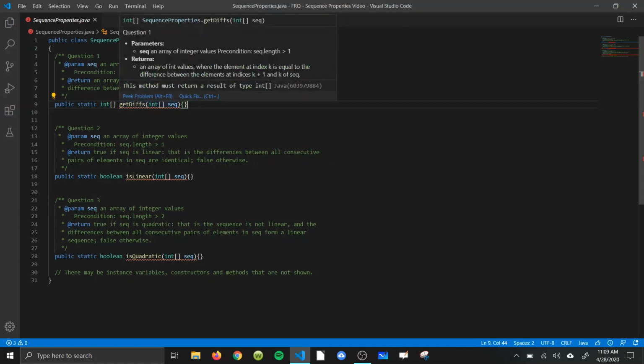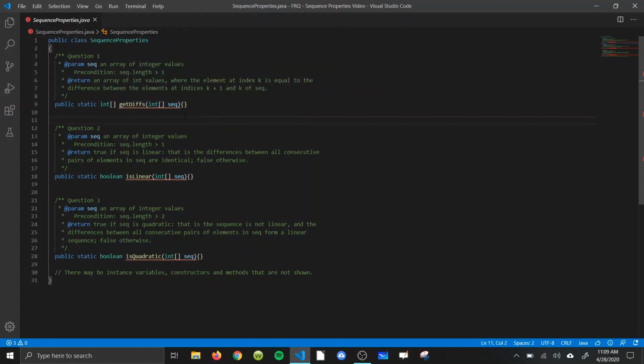Okay, this is for question one, and what it's doing is it's taking in a sequence, an array of integers, and what we're going to do with this get diffs method is return the difference between all consecutive terms. So the difference between the first and second, the second and third, the third and fourth, and so on. We're going to find all of the differences between those consecutive terms and then store those differences in an array that we're going to return.